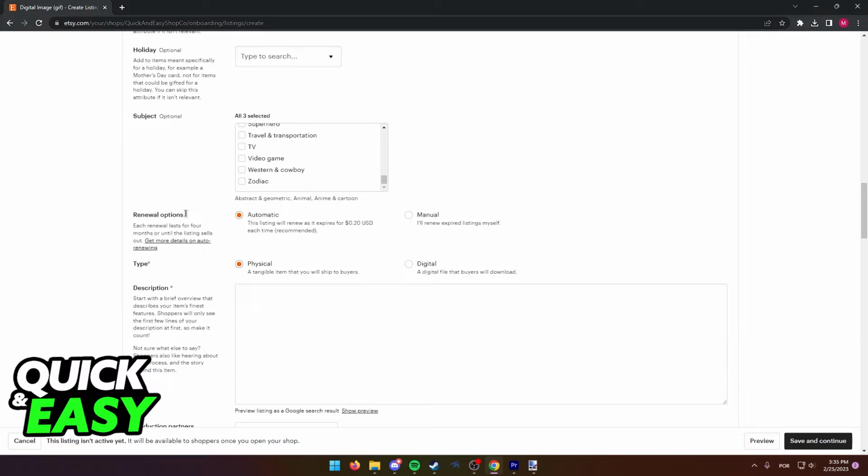As you can see, you'll have two options when it comes to renewalness. Etsy does not automatically renew your listing for free. As you can see, renewal costs 20 US dollar cents each time, and it's the recommended option. If you do not want to pay for relisting, make sure to check the manual option.